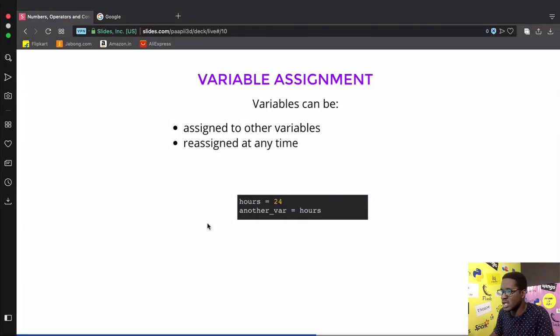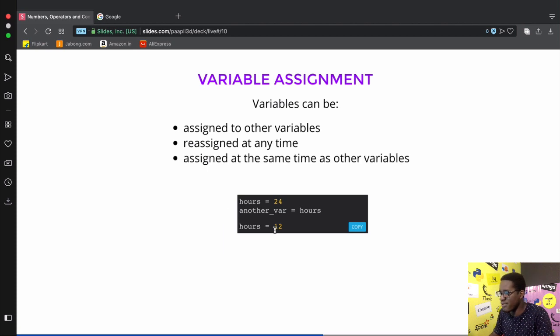Going further, we see the next thing. We can reassign a value. We can reassign a variable at any time. This is why Python is dynamic. You see here we have hours as 24. If we reassign it as 12 again, it works perfectly.